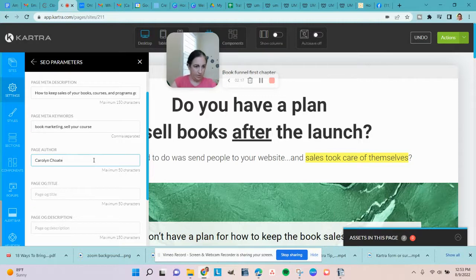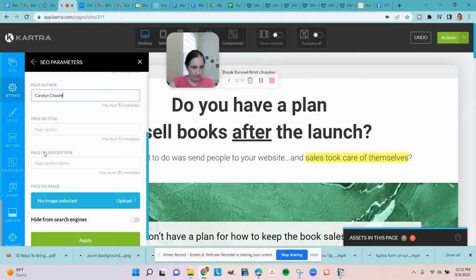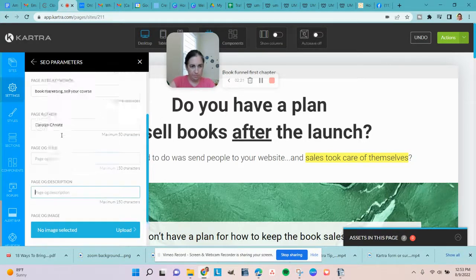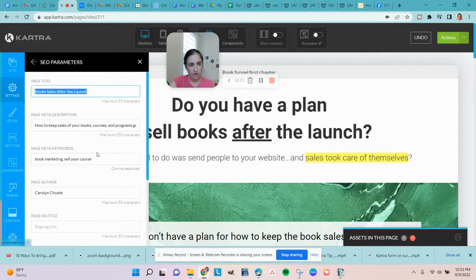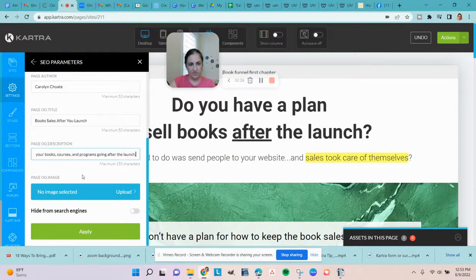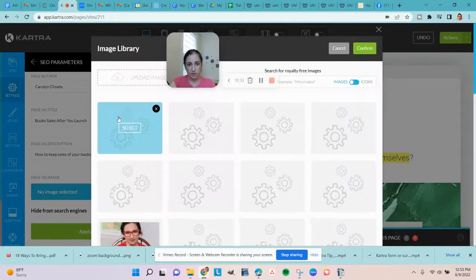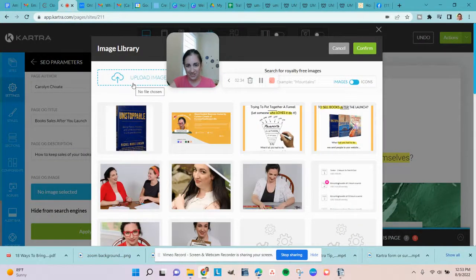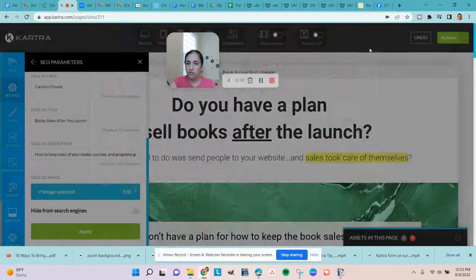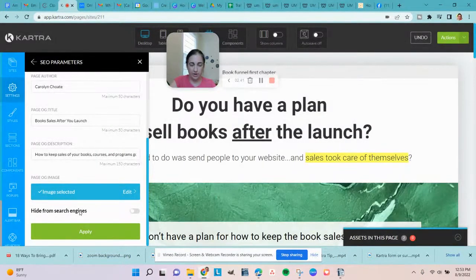I'm going to go ahead and put my name. I usually repeat this up here. I'm not 100% sure what OG means in this case, so I'm just going to repeat that. Here's where the page image comes in. I haven't really created an image for this page either. So this one is not really a good size, but I'll put it in anyway.